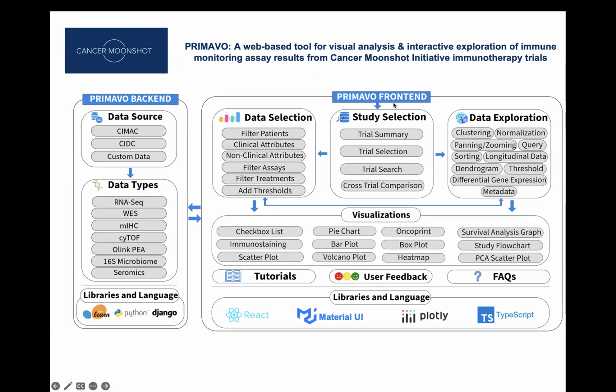And in the front end, what the user sees is just study selection. So the clinical trial of interest, and there's a summary of the clinical trials. So the user selects or searches for the trial of interest, and after study selection, the users select the data types they're interested in, so they can filter the patients and the clinical attributes and assays or treatments, any assay that they're interested in or patient subtype they're interested in, they can filter for those.